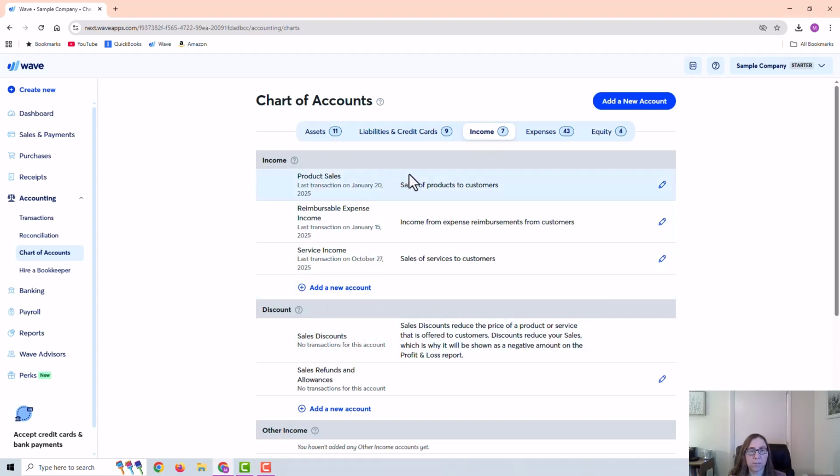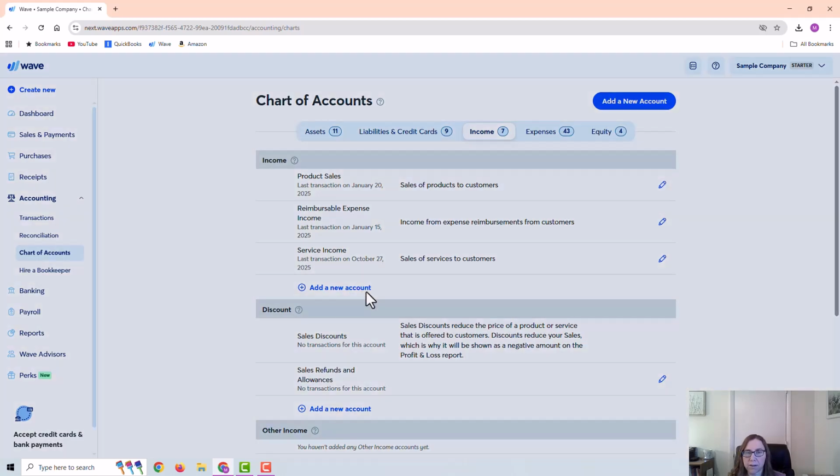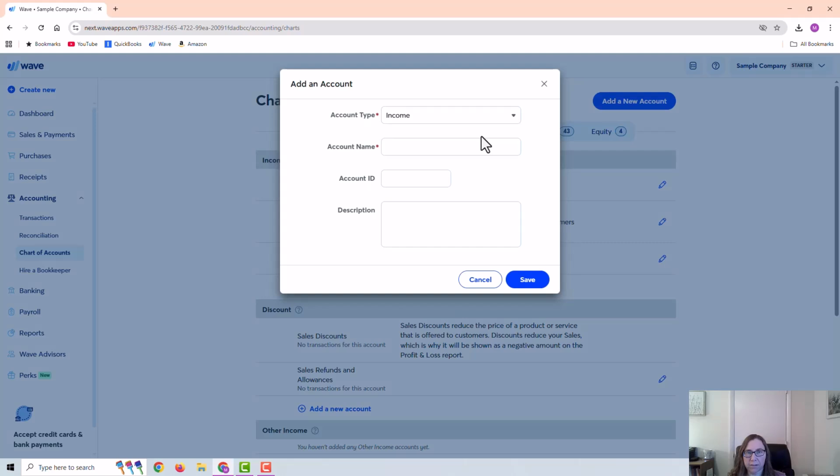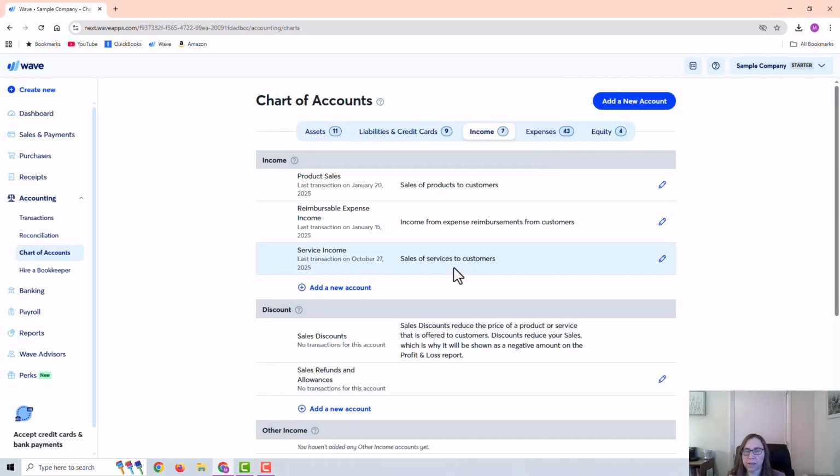Now there might already be an account set up right here, but if you need to add a new account, you can just add it right here. And what income accounts you have is going to be dependent on your business and dependent on your preferences. Some people just have one income account. Some people have multiple income accounts. So it just depends on how you want to track your income.